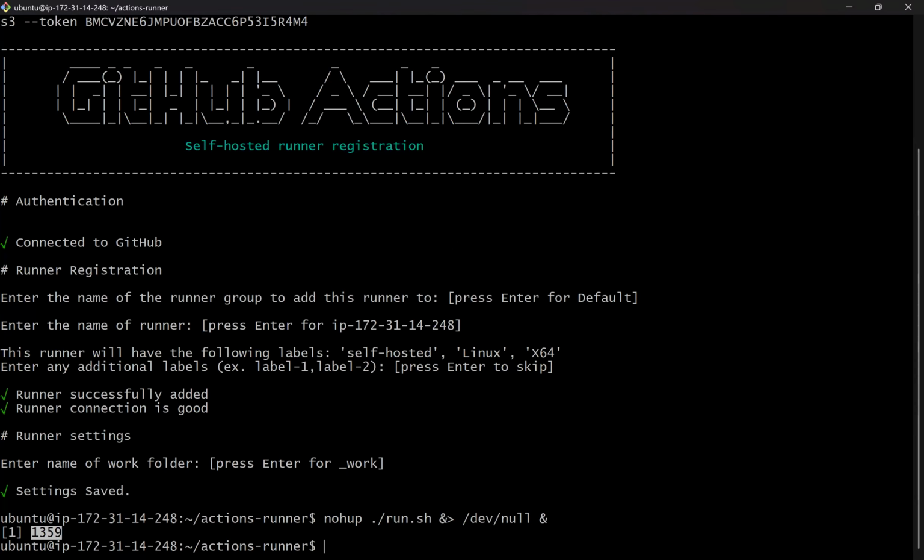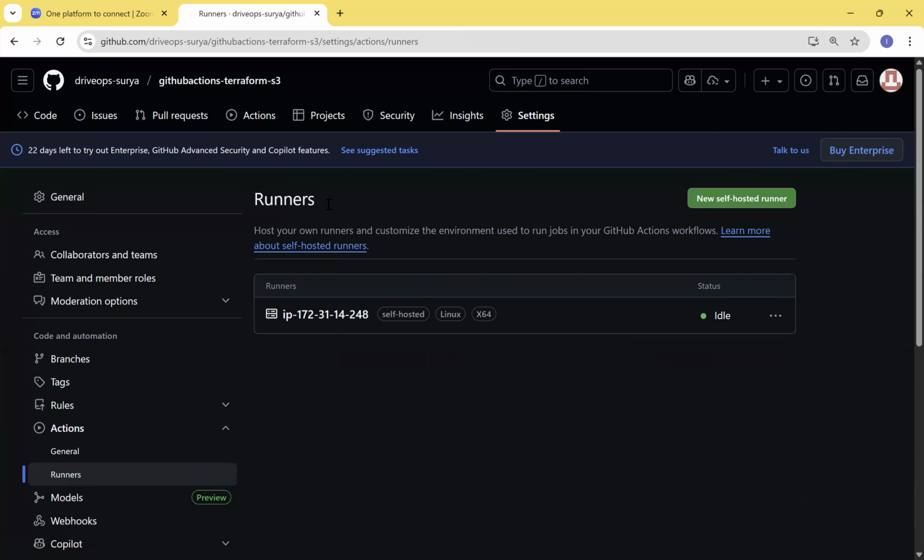If you go to GitHub now and go to runners, you can see it shows the runner that we just configured. The status is idle and it has the labels.